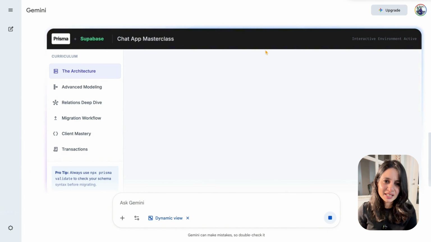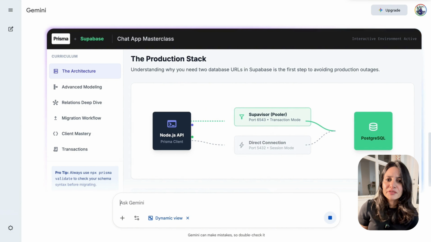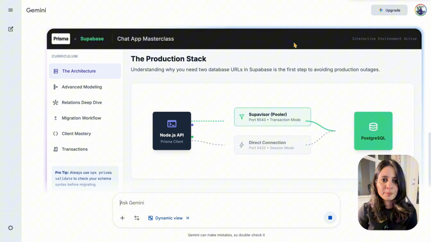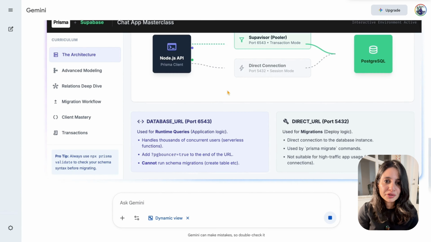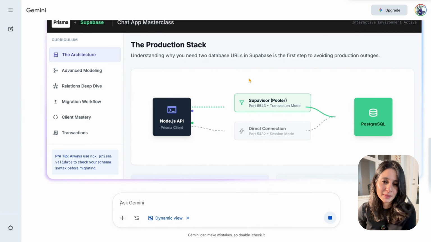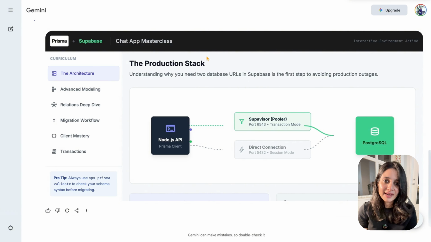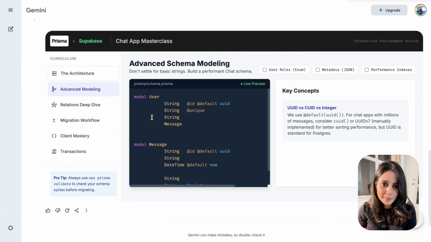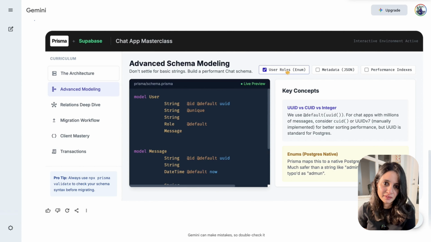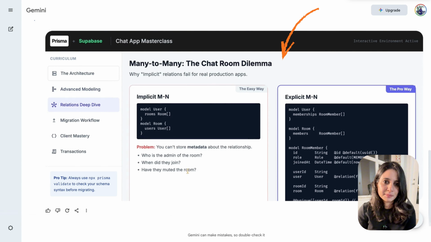Now the tutorial starts with the architecture, which is different. I would have preferred an intro to Prisma first. But look at the animations. This is all generated on the fly in dynamic view. I think Gemini 3 definitely takes the cake when it comes to generating dynamic and interactive content. We have got the database modeling tab explaining concepts in an interactive way. I can select different elements and learn the concepts.